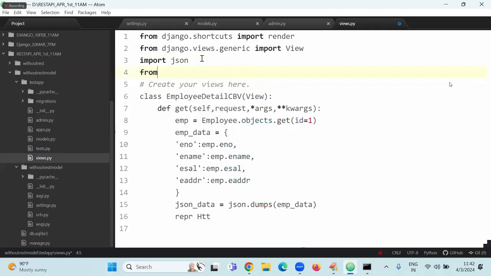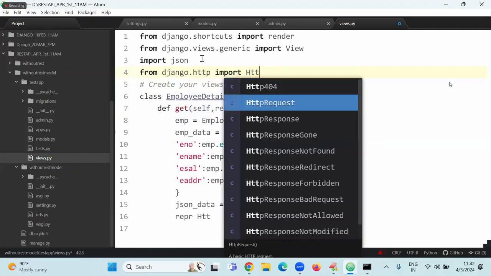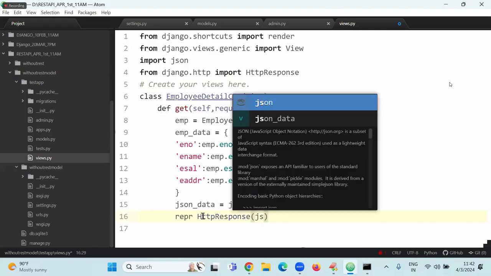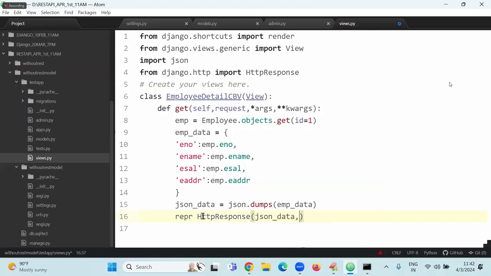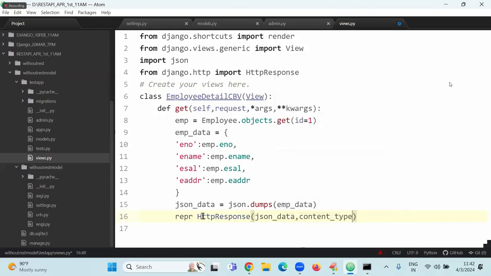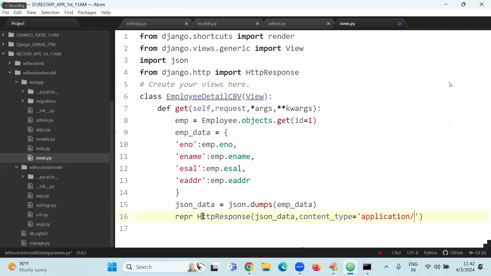Now from django.http import the HttpResponse class. Create an object of this class. Inside, what is the data I can pass? JSON data. What is the next parameter? Content type. What is the content type? application/json. Now this is my URL.